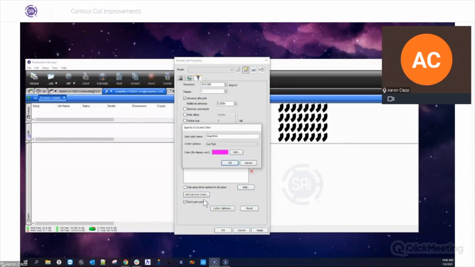I can just click set cut color. I give the spot color name. So one thing you will have to be aware of, it has to be a spot color. So I give it a spot color and name. I choose the options that I want for that particular cut color. And then I can change the display.